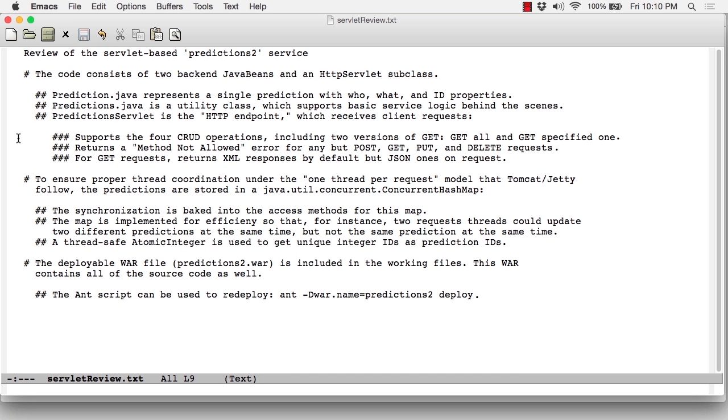First, the servlet supports the four CRUD operations. So post to create, get to read, put to edit, delete to delete. And as a further measure, the servlet explicitly rejects any other type of HTTP request. So, for example, trace and options are two other HTTP verbs. Should a client send a request with one of those verbs, the client is going to get a method not allowed error.